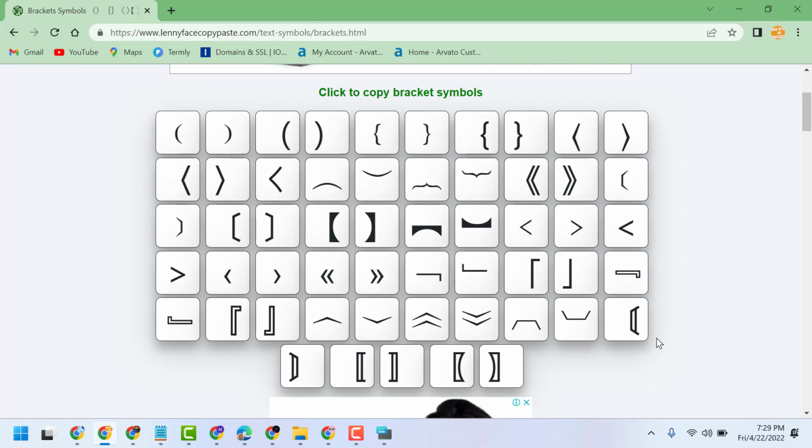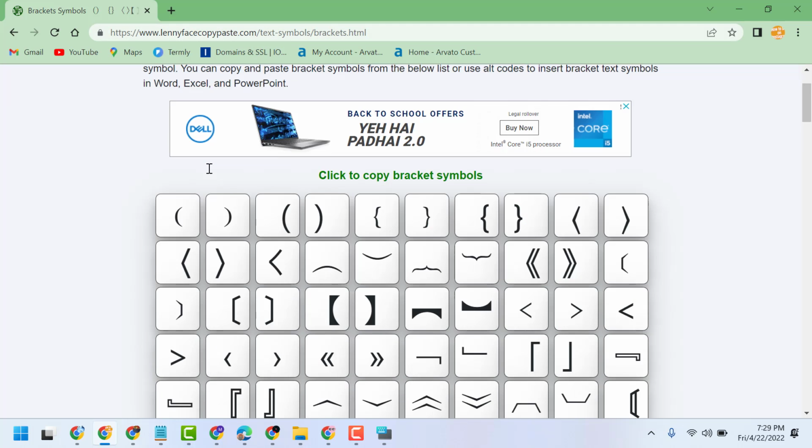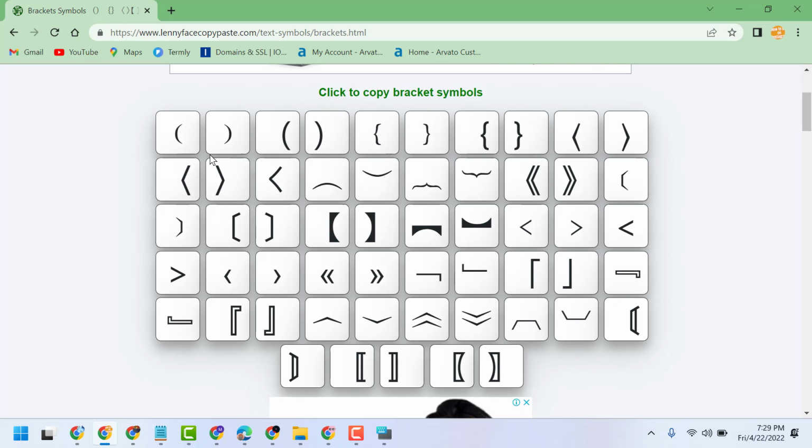In this video, I will show you how to type this type of brackets on laptop or desktop. So guys, you just have to visit this site, lenifacecopypaste.com, and here you will see all types of brackets. Just copy and paste where you want, like this one. So copy it and paste anywhere.